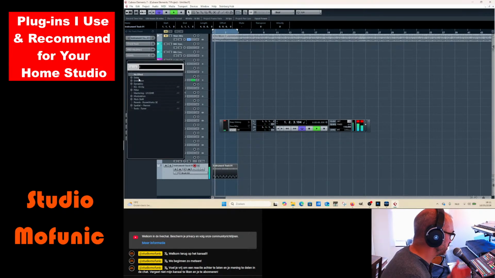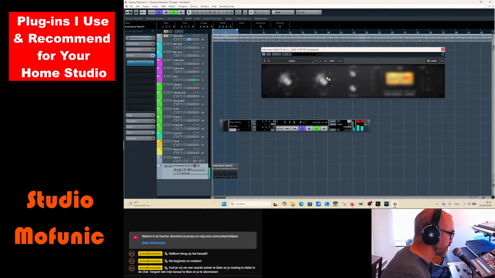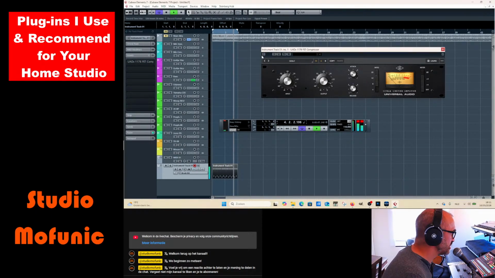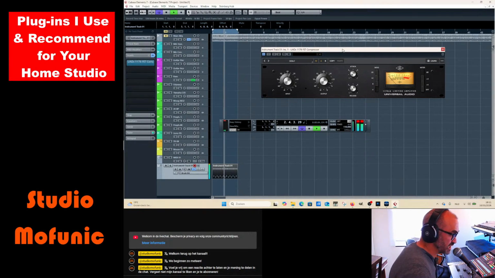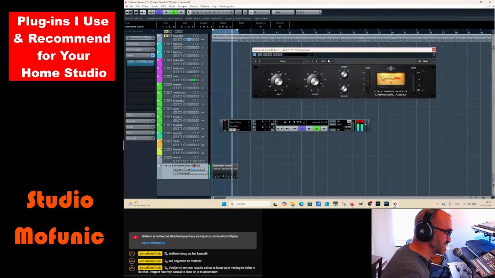Edit, for example, the compressor, the fat compressor. You hear the difference now. Without the compressor, with the compressor. That good is this 1176 from Universal Audio. Drum sounds much more drums. Real drum.